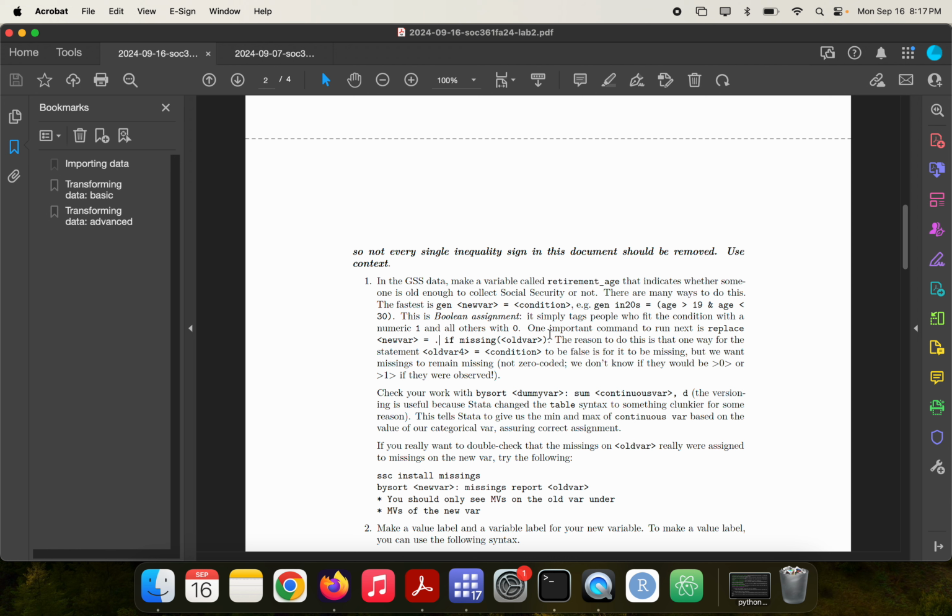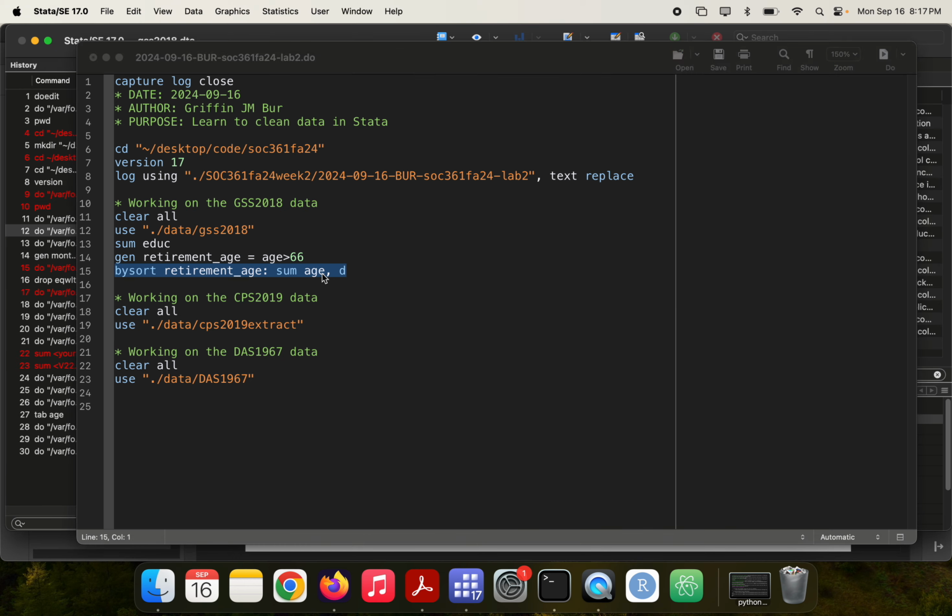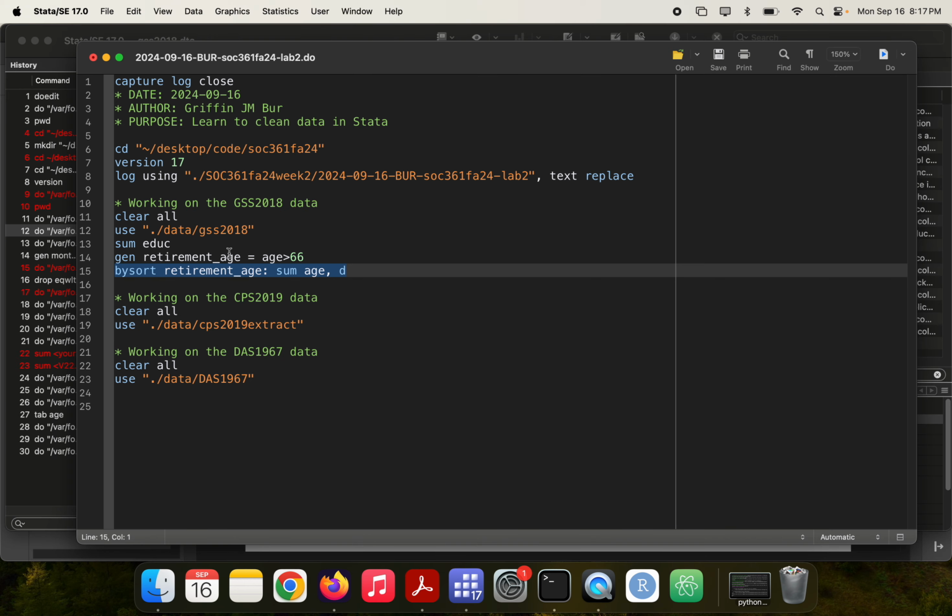So what that means is that one way for our statement, old var, here I wrote 4, I didn't really need to write 4, is equal to some condition to be false is for the old variable to be missing. So for example, when I come back to Stata and I look at my command, I say gen retirement age equals age greater than 66. Actually, one way, not for it to be false here, but for it to be true, is for age to be missing, because Stata internally represents that as being essentially equal to a very large number.